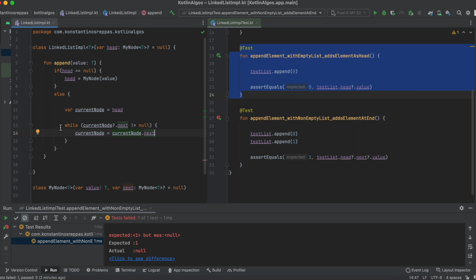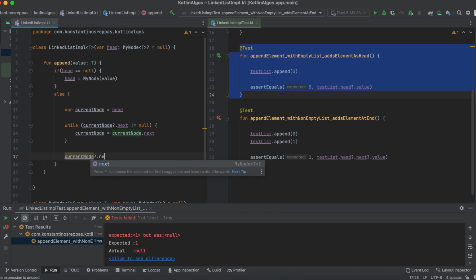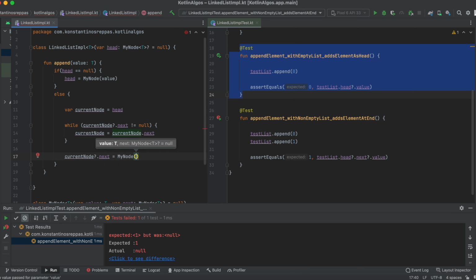So when this while loop finishes and we reach a point where the next value is null, it means that this next value is ready to accommodate our new node that we have to create. We have to append. So after this while loop finishes, we're going to be pretty certain that if we do the current node dot next, we can actually create it as a new node. So this is going to be a my node that's actually containing the value.